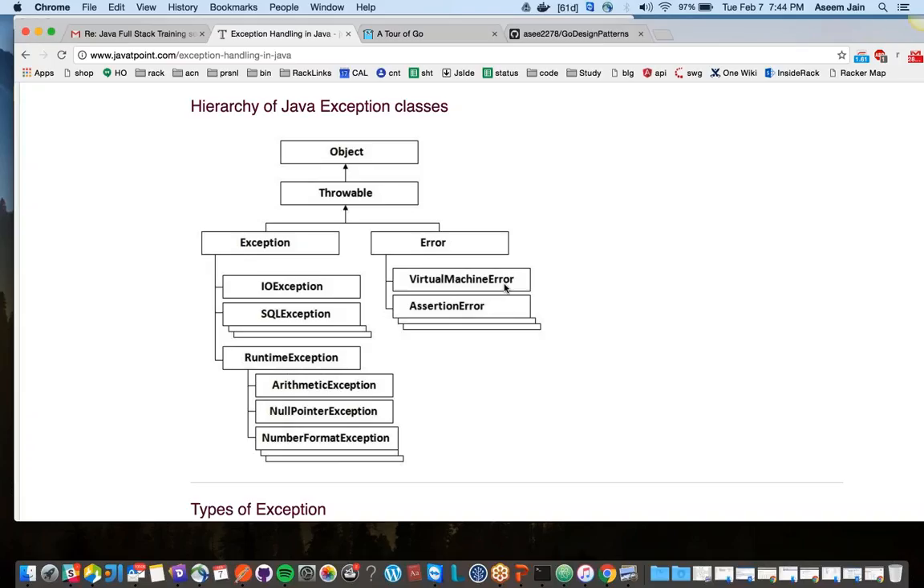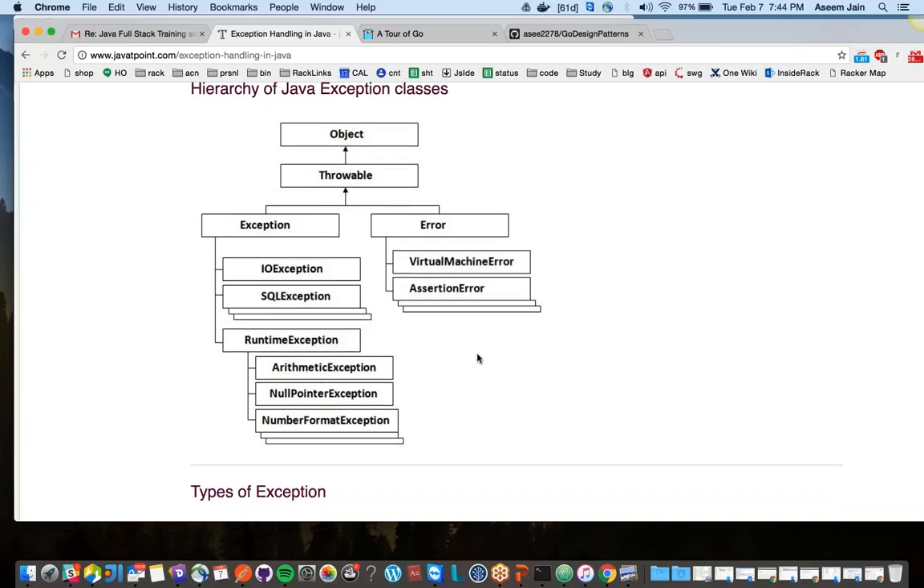For example, your virtual machine has got some error and it crashed. Then you cannot do anything because that's not in your hand. So there are things which are in your hand and you can do something with them. They would be called exceptions. Everything else might come under error.